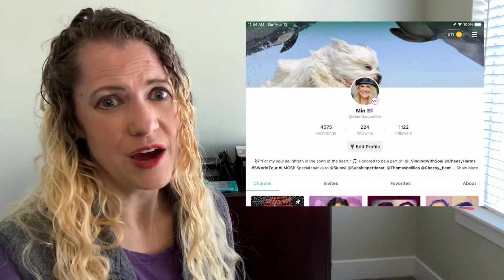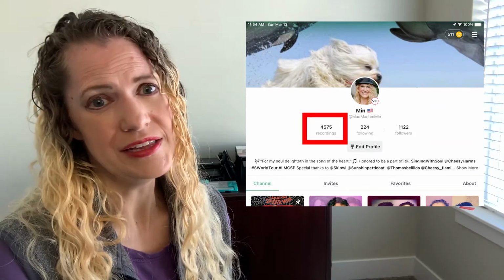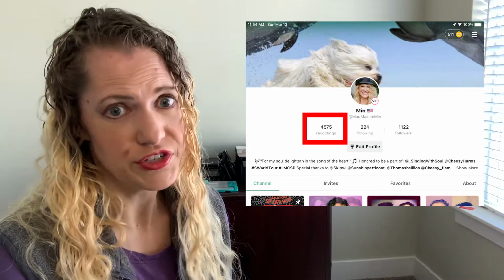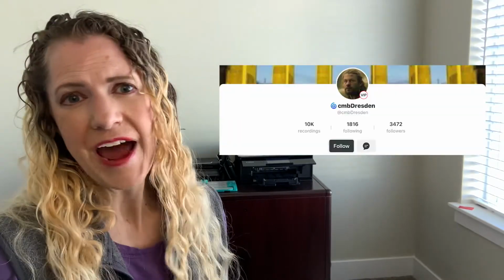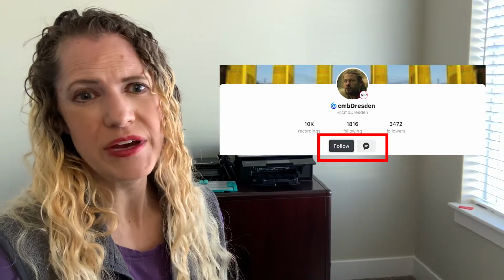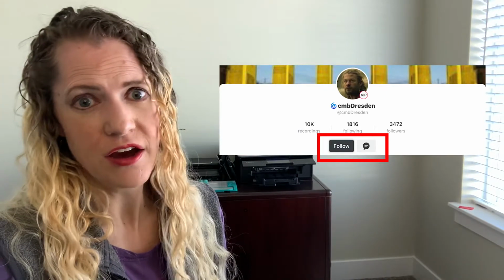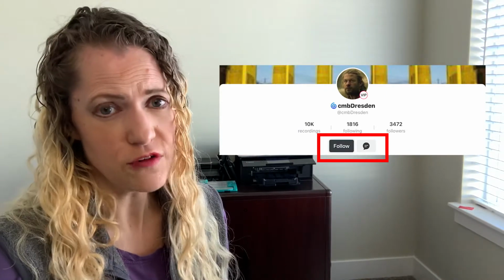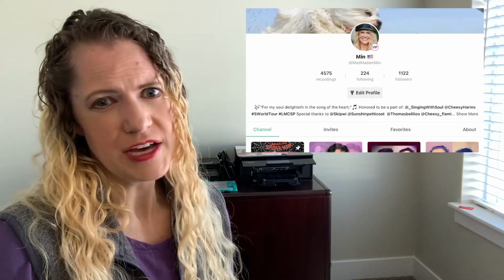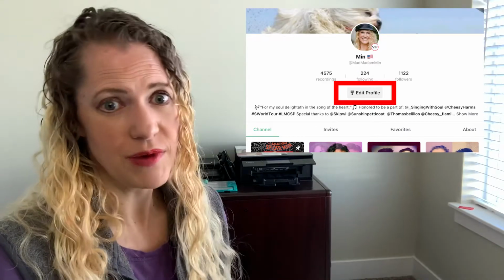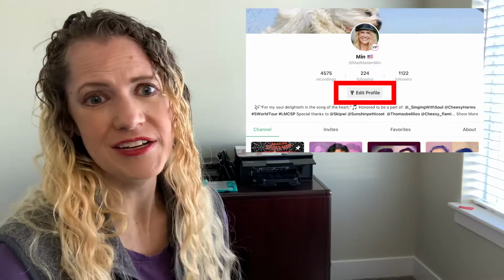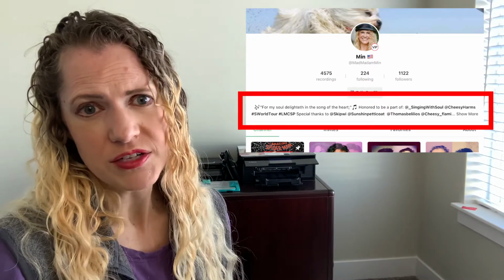Now, instead of seeing how many groups you're in, you can more readily see how many recordings you've made, which was not easily seen in this area before. Before, in order to see this number, you had to be on the Channel tab and scroll past any pinned song. Now, just underneath these numbers is where the following status and button and chat message icon move to if you're looking at someone else's profile. When you're on your own profile, that space is filled up with an edit profile button instead, which makes it quick and convenient.